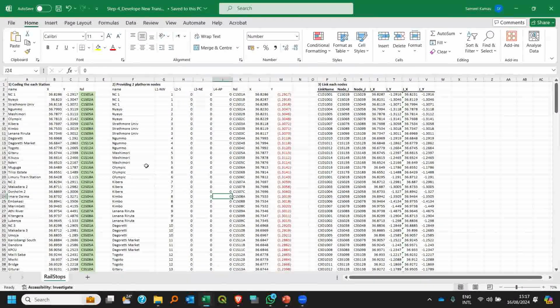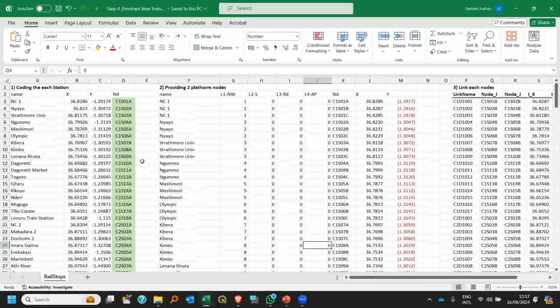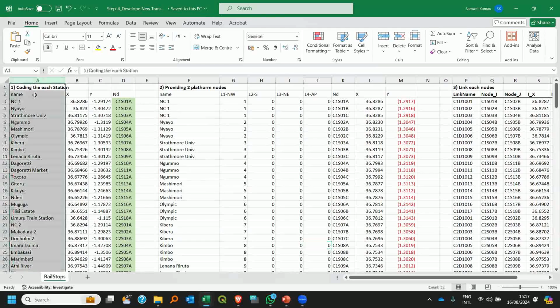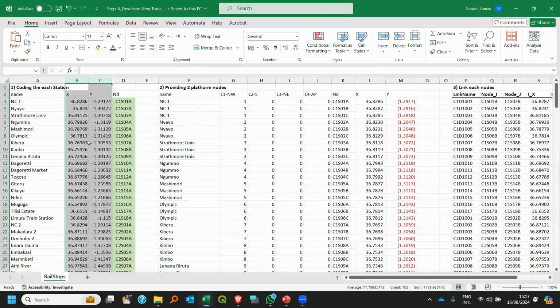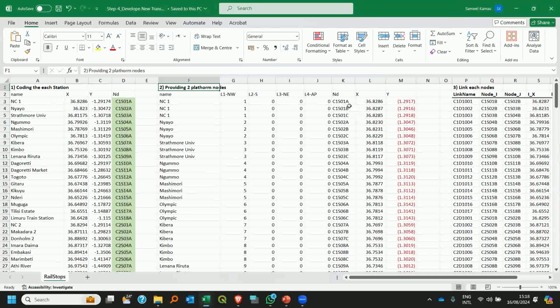Yes. This column shows what kind of exercise was conducted in these pages. According to the stations, the locations of X and Y are picked up and the coding is developed. Then you provide the platform nodes, which are closely located over the stations.